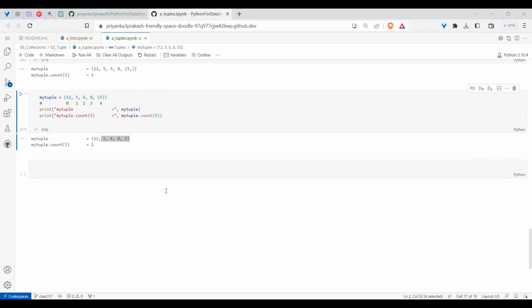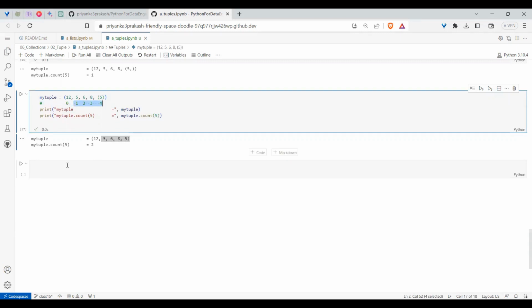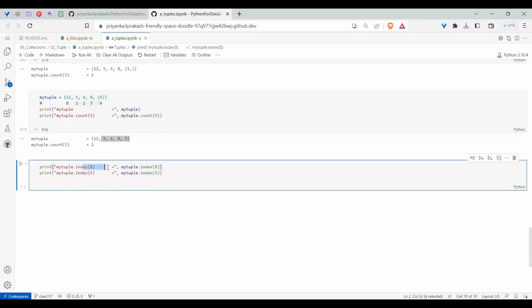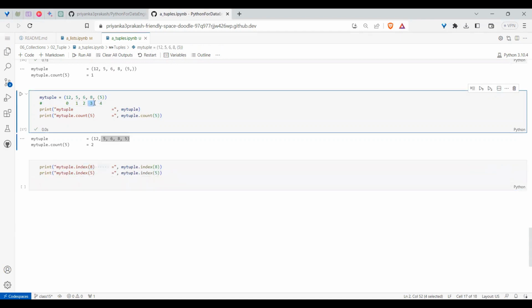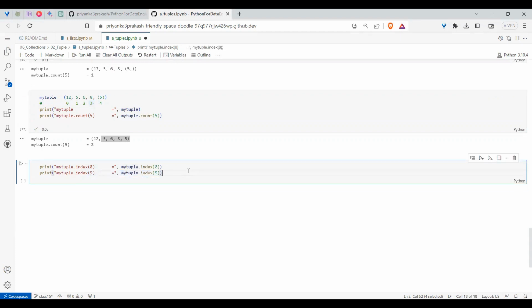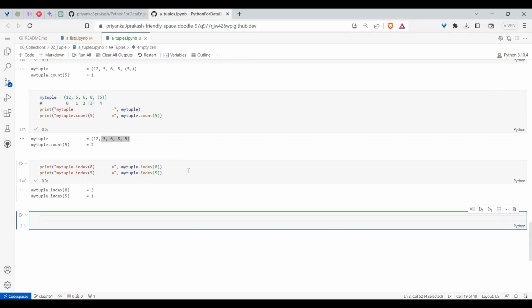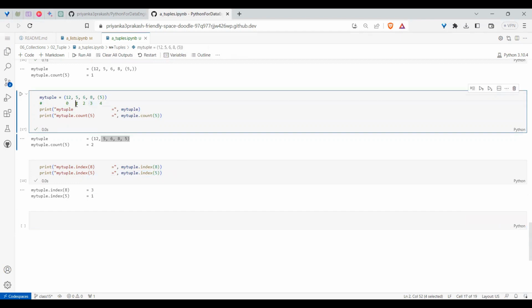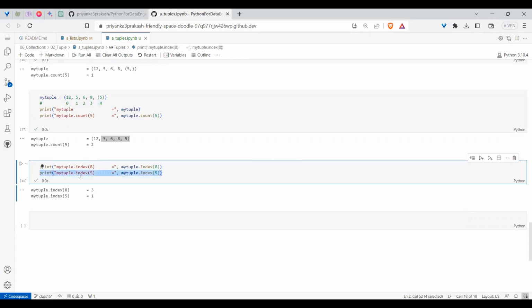In the same fashion, if you want to get the index: you give a value, and I will give you the position at which it is present. If I ask for the index of 8, what is the position of 8? 8 is present at the third position. Similarly, I'm asking the index of 5. If a value is present, it will give the first occurring position. So 5 is occurring at the first position and also the fourth position, but it will give the first position.